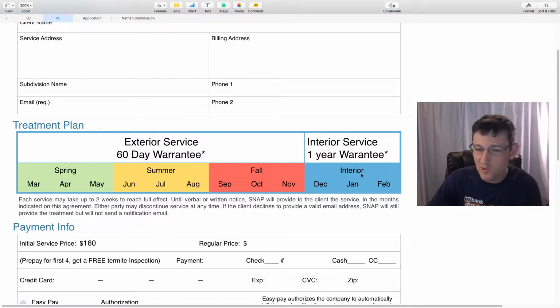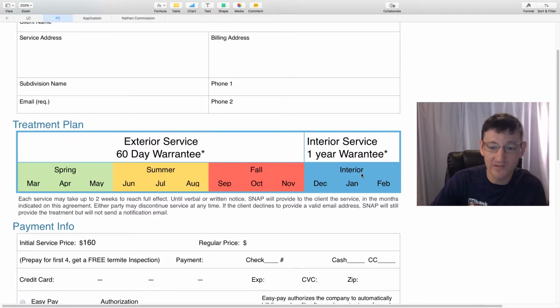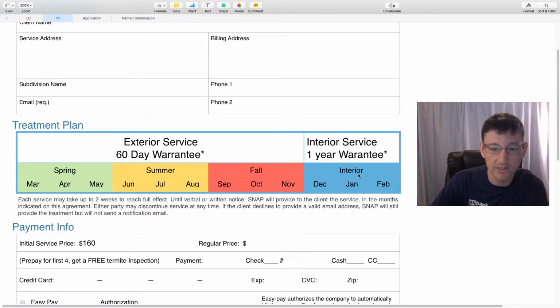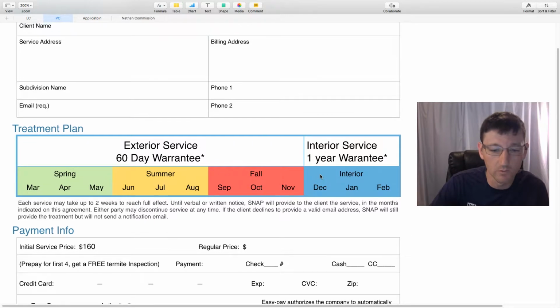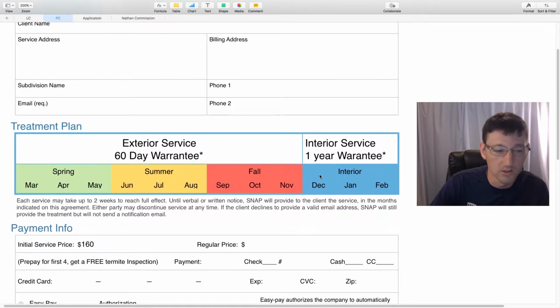The thing is, though, if you do the inside, you probably won't have any issues on the inside as far as bugs go, assuming, of course, that you continue with the exterior services. If you do all of these, it works really, really well. But if you do have issues, you can call us and we'll come out and do an extra service for you for free. So it works great.